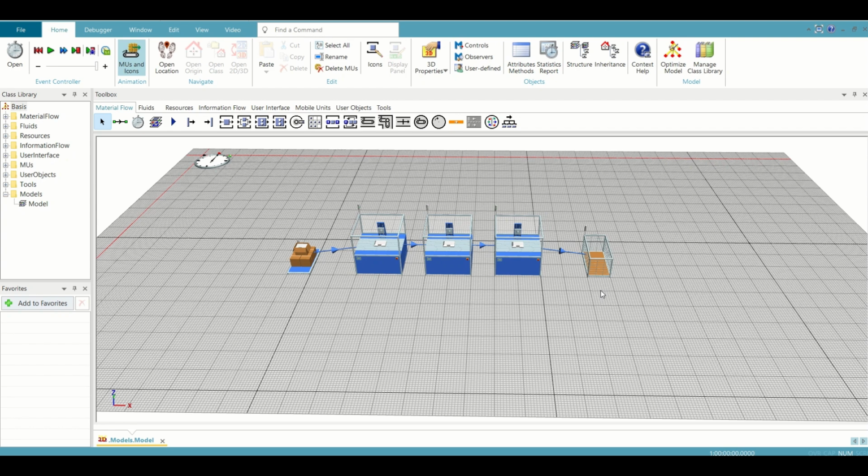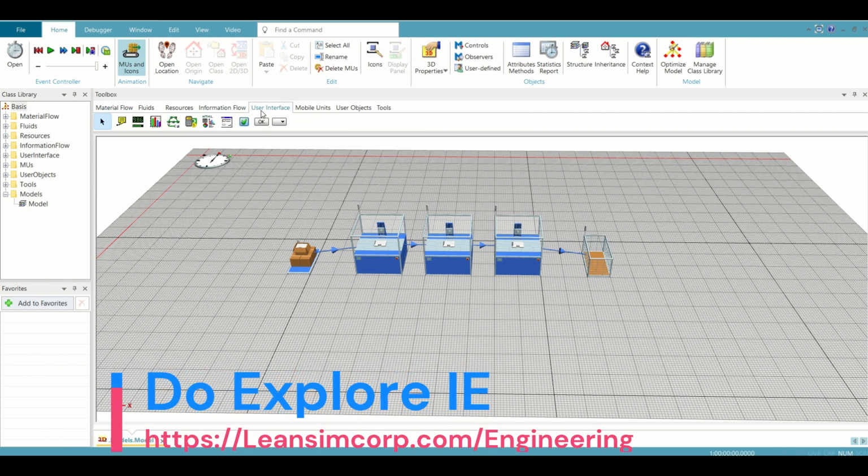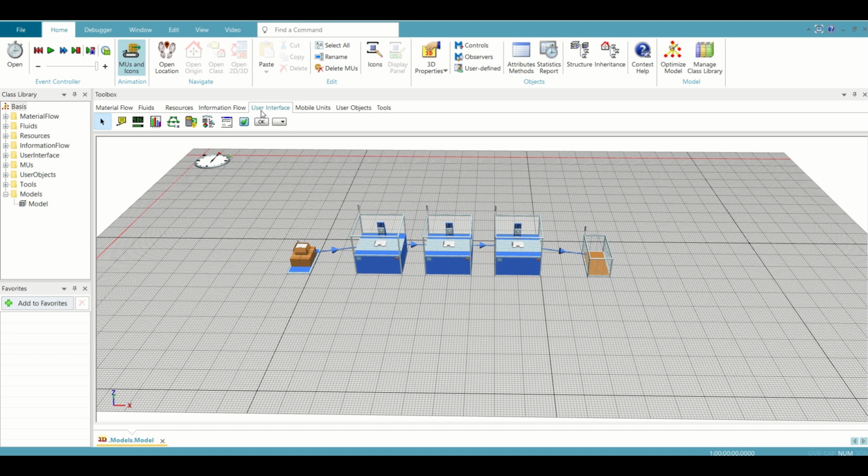So say I want to visualize the graphs or the data onto this model environment. How am I going to do that? We will go into the user interface tab here in the toolbox, then go into the display tab. You need to click that and drag it here into the model background.